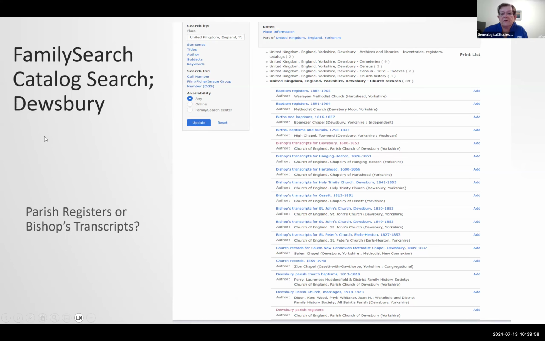What I've done with the catalogue search is I put the name Dewsbury in and all of the different areas of interest come up, and you can see some of them at the top there. And the church records, I've clicked the little arrow, and boy, look at all of that lot that's come up. You've got the Wesleyan Methodist, which wasn't even mentioned in that list on Januki. You've got the Ebenezer Chapel, the Methodist Church, as distinct from the Wesleyan Methodist Church. You've got High Chapel. You've got the parish church.